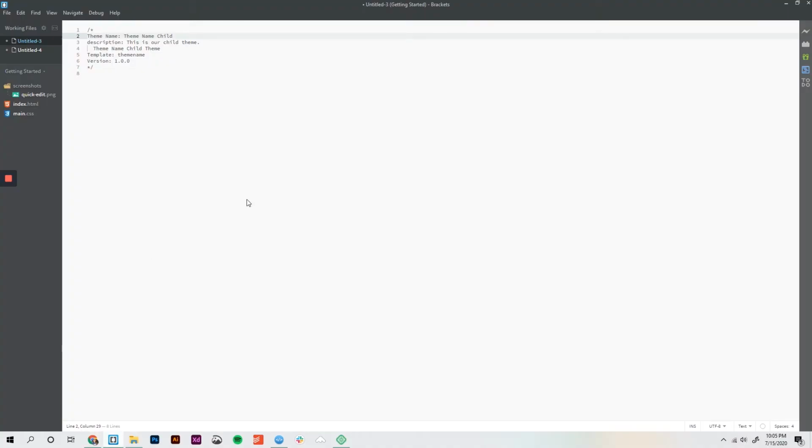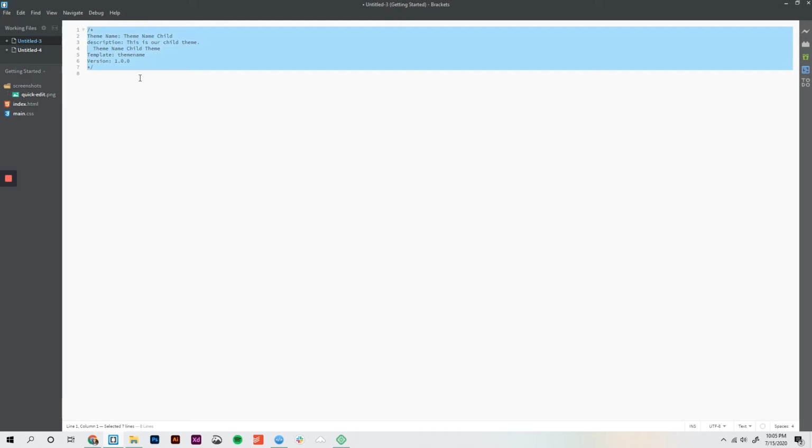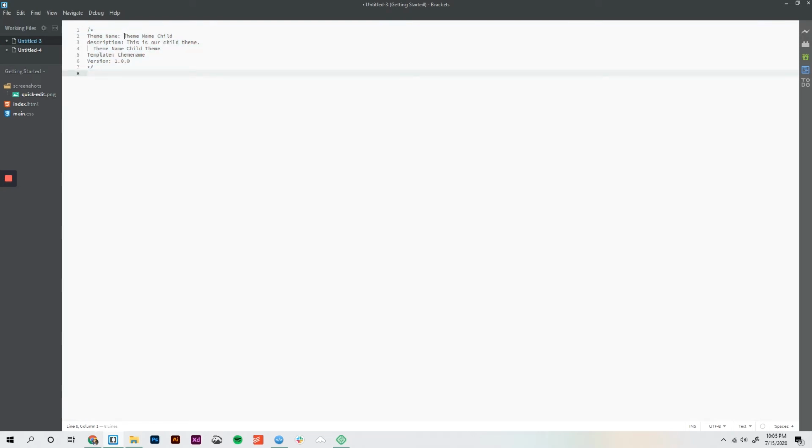With your text editor of choice, whether that's Notepad, Visual Studio Code, my personal favorite is Brackets, you're going to open up a new file. We're going to paste in this text right here, and we're going to fill this out. So we have the theme name. We're just going to call ours 2020 Child. The description is this is our child theme, along with the name of it again.